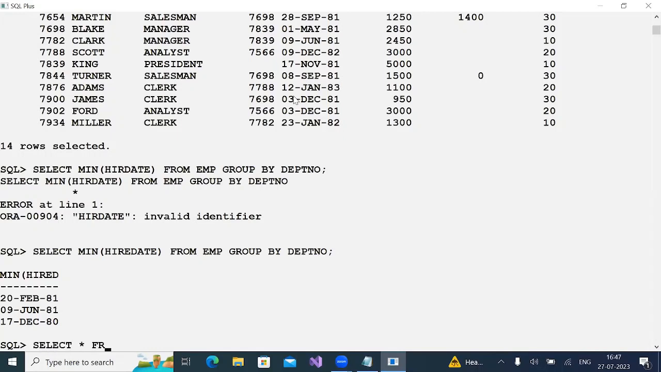Details means how to write now? SELECT star FROM EMP WHERE, which column am I comparing? WHERE hire date, which operator? IN operator, because more than one value is returned. SELECT what now? MIN of hire date, MIN of hire date FROM EMP, which clause do I want to use? GROUP BY.